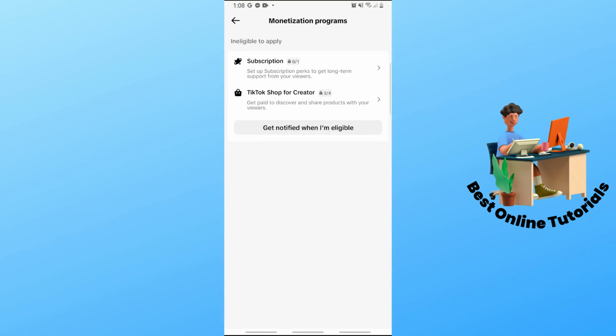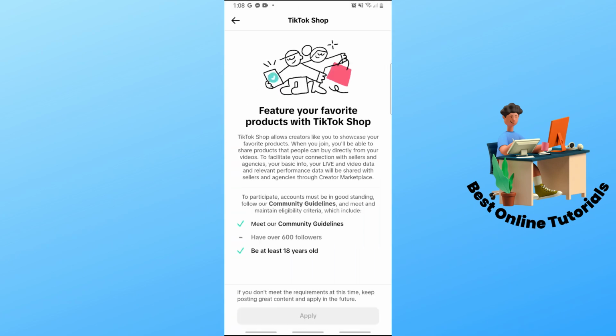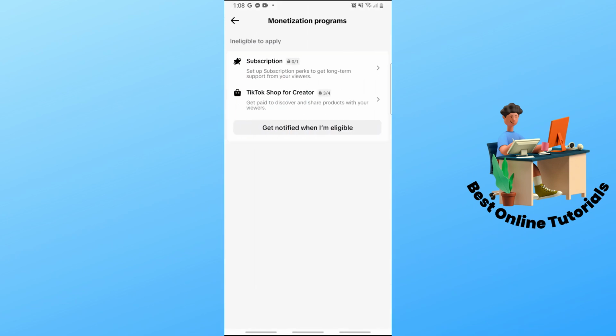And now from here, as you can see, you should be able to see here all of the categories that you can apply for. So as you can see, I have here TikTok Shop for creator. So from here, guys, as you can see, in order for you to proceed on monetizing your TikTok account, you have to meet the community guidelines, have over 600 followers, and be at least 18 years old. And when you meet these requirements, you can just simply tap on apply down below. And from there, guys, you should be able to monetize your TikTok account.